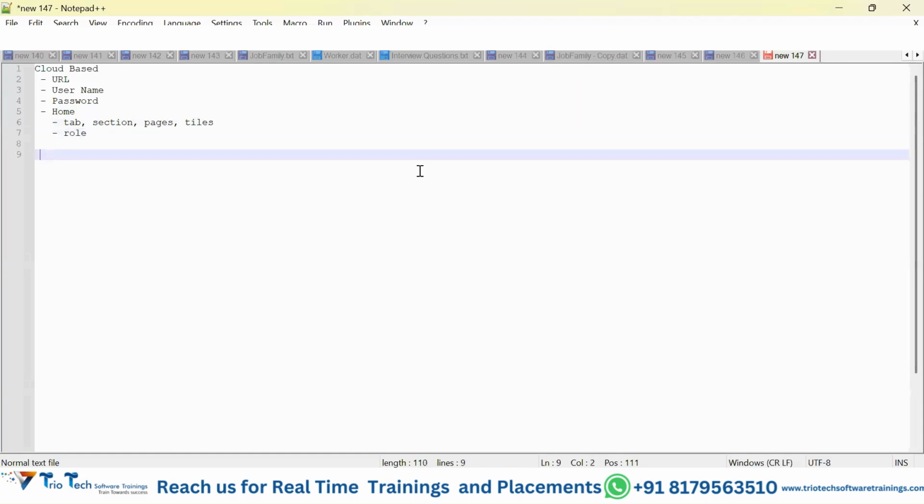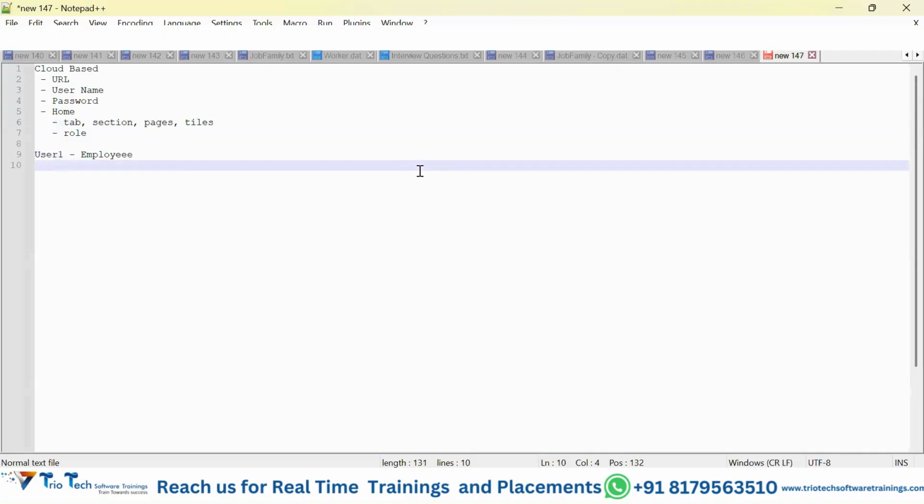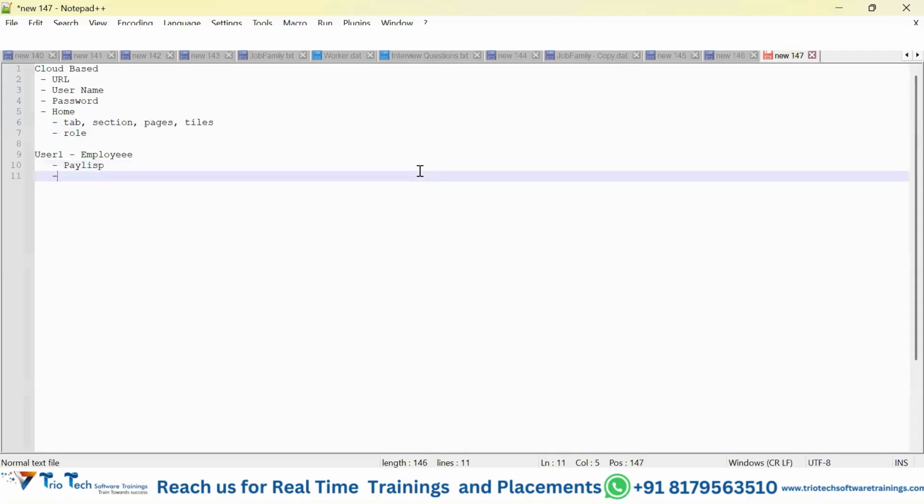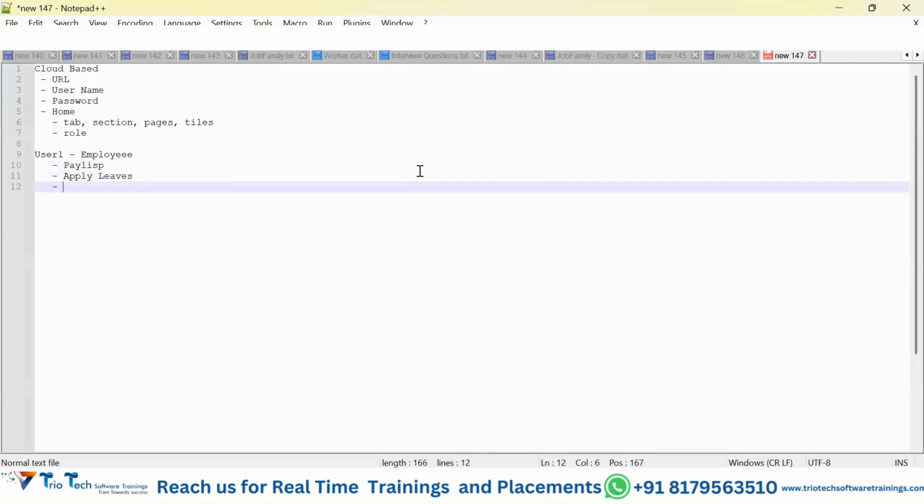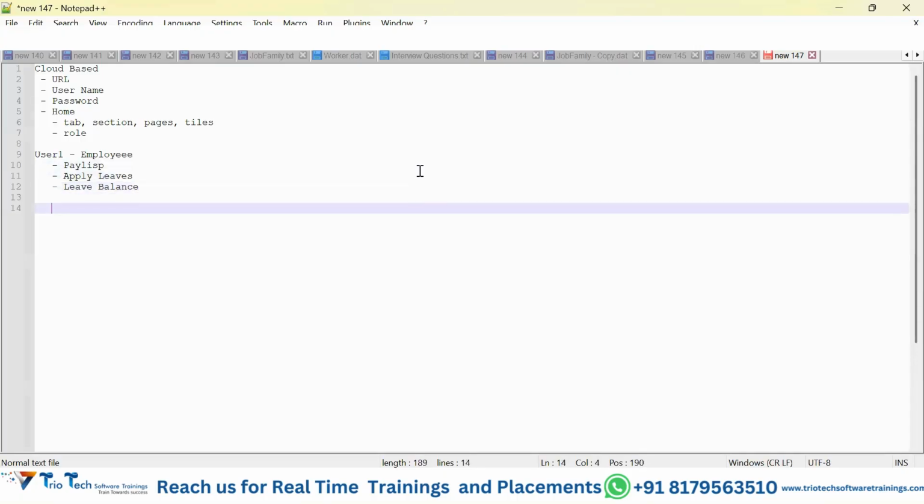Suppose there is a user called user1. He has a role, okay, this person has the role of an employee. He's acting as an employee, so he will be able to see certain screens. What is that screen? He can check his payslip, apply for leaves, and check his leave balance. These are the things you can see as an employee if you log in to the application.